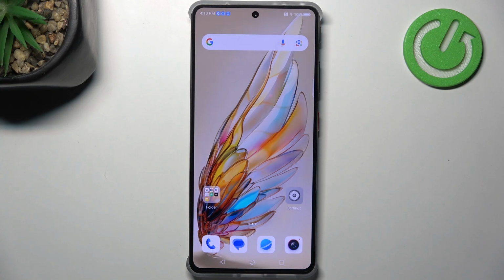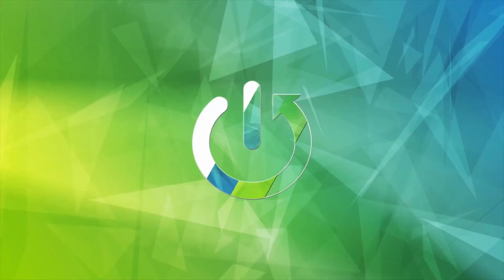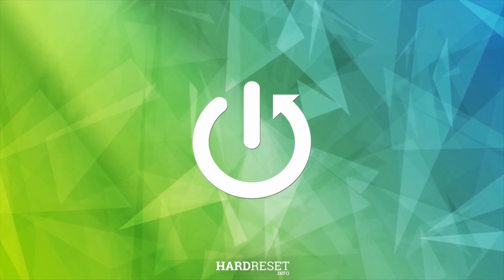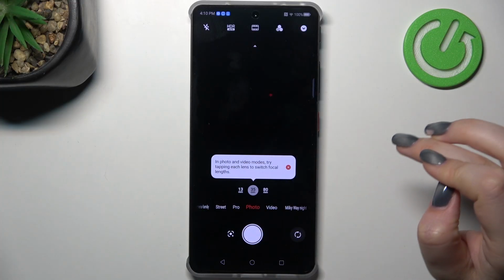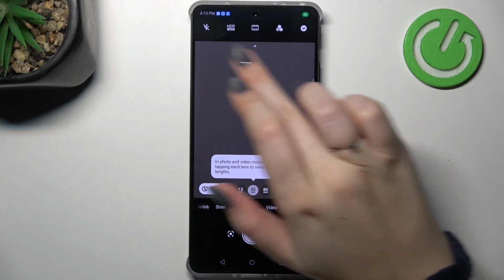Hi everyone, in front of me I've got Nubia Z60S Pro and let me share with you how to set the camera timer on this device. So let's start with opening the camera app. Currently we are in the standard photo mode, so let's take a look at this option bar.